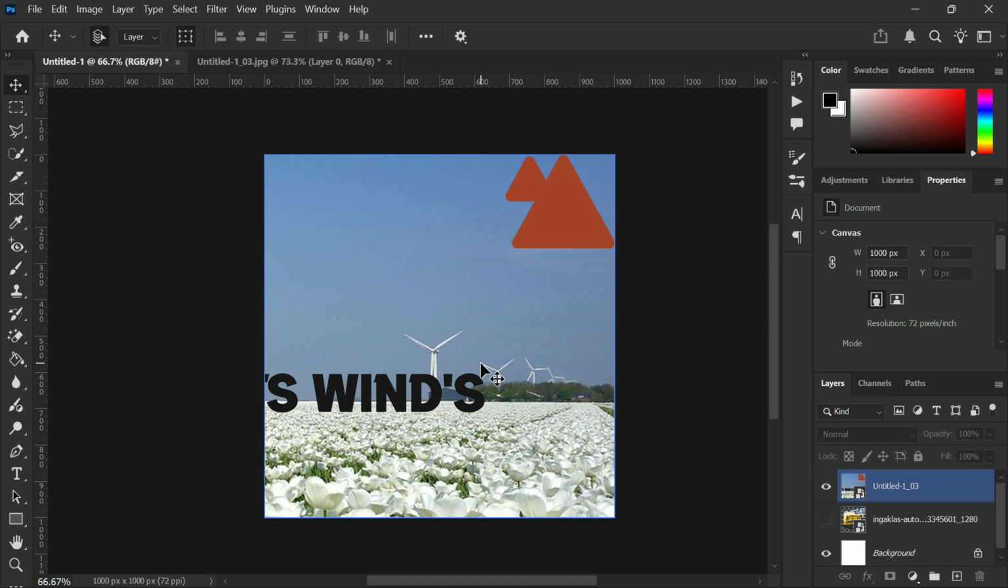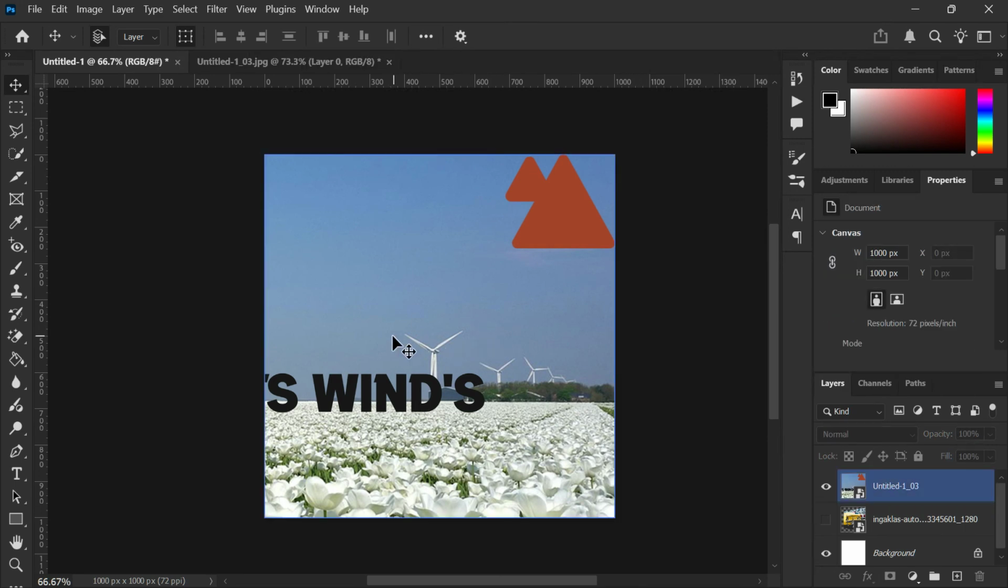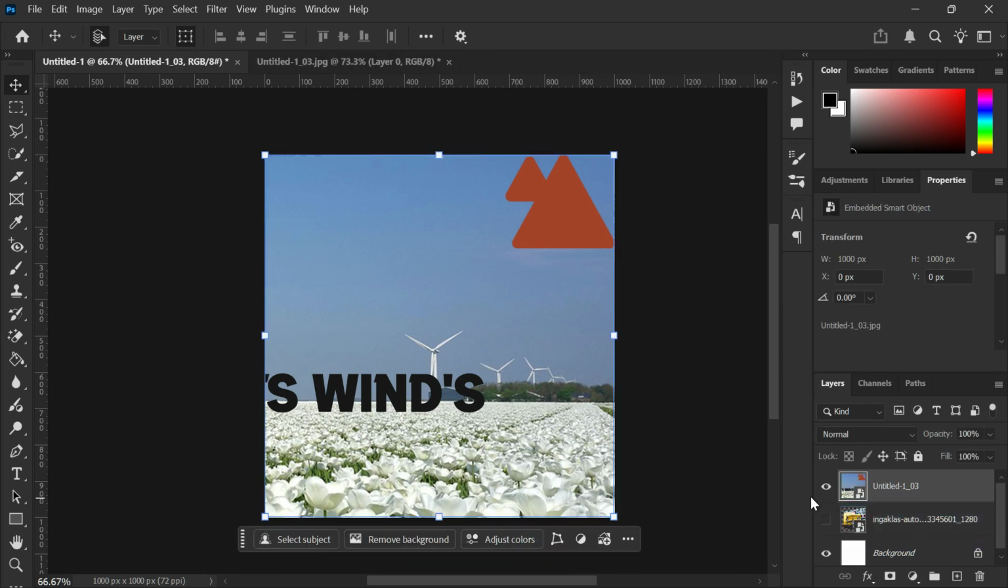You'll notice that the image appears with transform controls around it, allowing you to resize or reposition it before confirming the placement. Press Enter or click the check mark in the top bar to finalize it. The image will now appear as a new layer in your Layers panel, which means you can move it, scale it, apply effects, or blend it with other elements in your design.